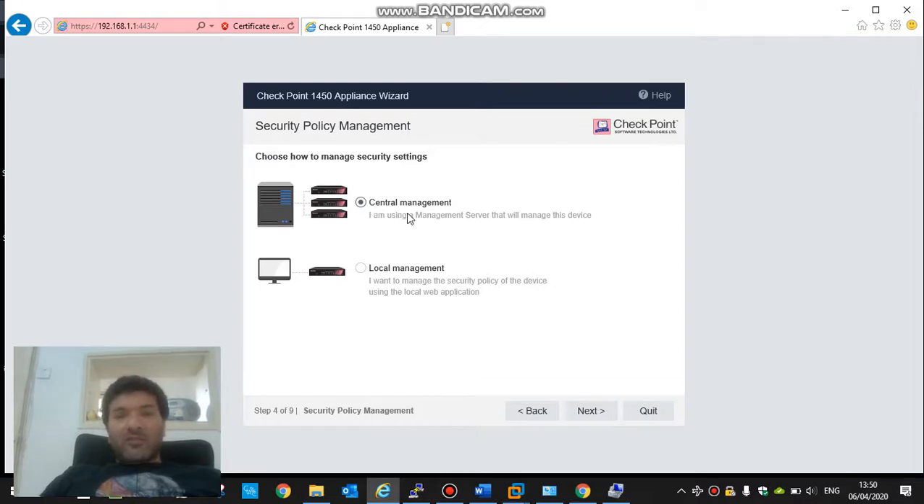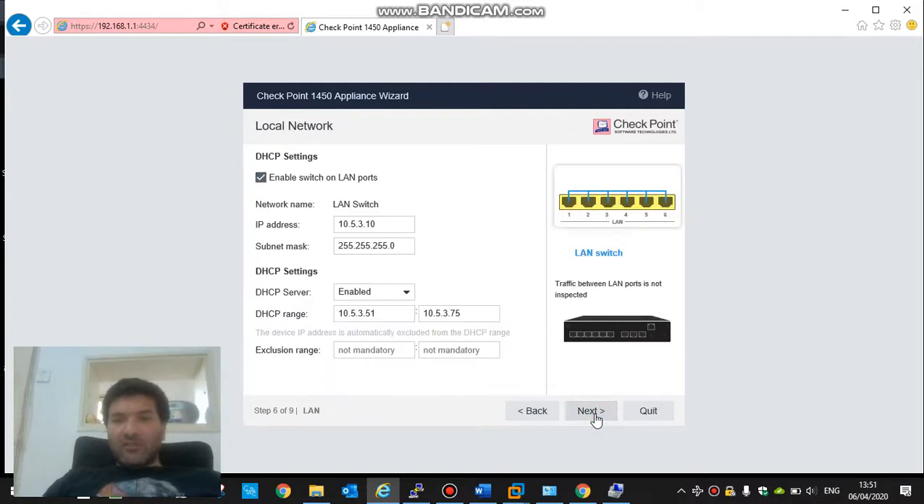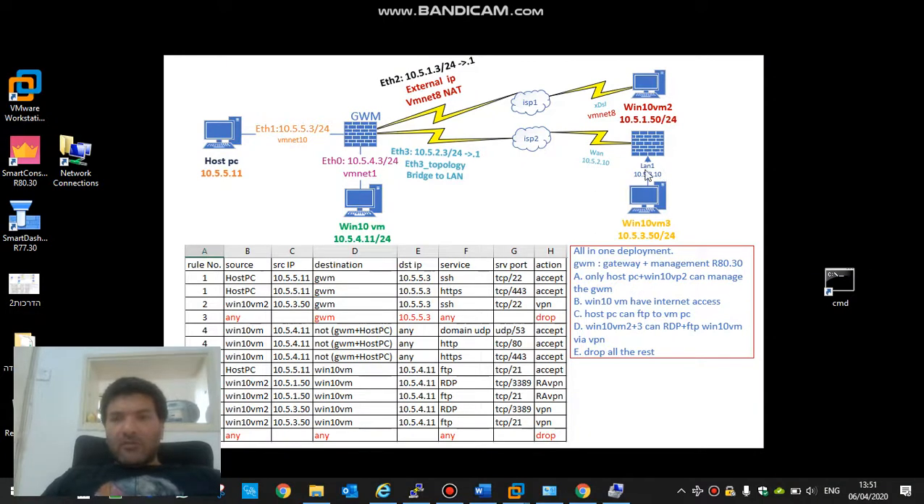I configure centrally manage. I want to use my management server. I will configure the internet later. I enable LAN switch 10.5.3.10 according to our diagram. My IP will be 50.